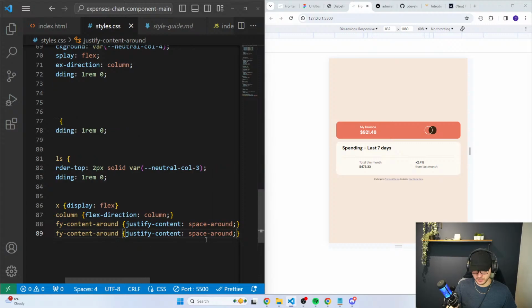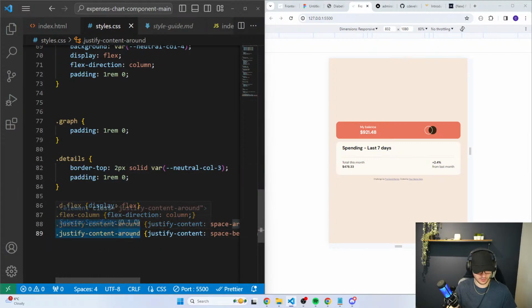Space, I think this actually has to be space between. Now that I've put that width on, this should be between.